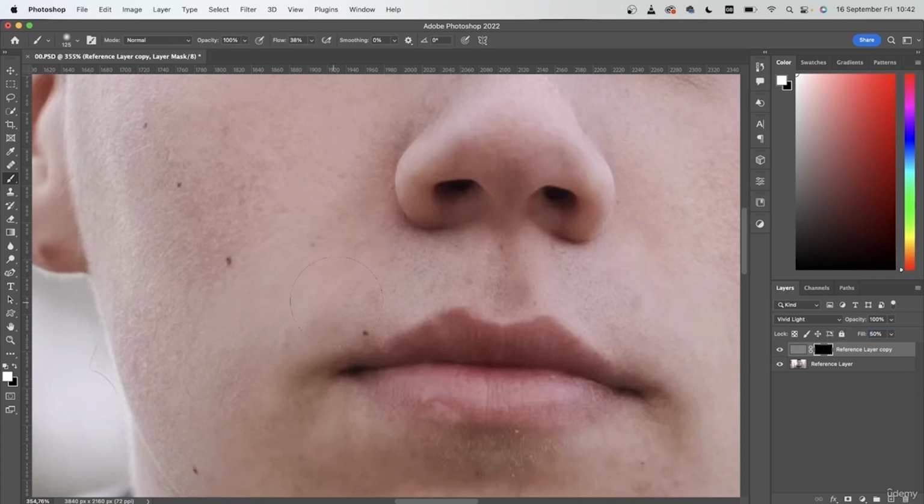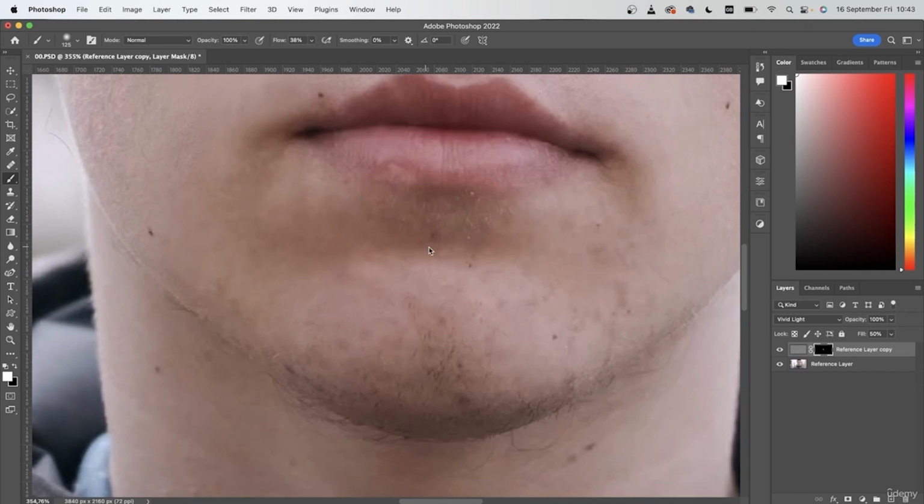So we don't completely blur out the face and just give it a rather soft look. I also have my flow at around 38. So just go over the areas that you just painted over with the healing brush tool, and that way we can get a softer look on those healing brush edges.